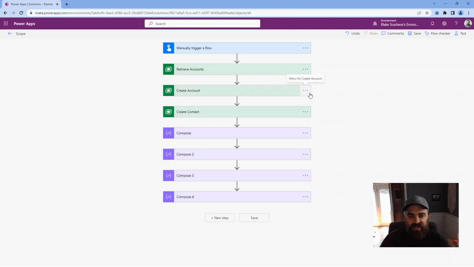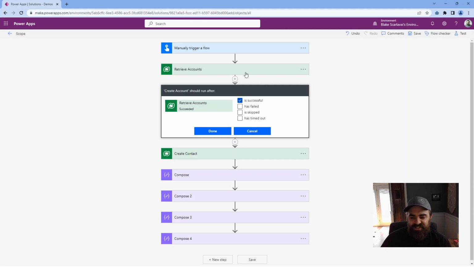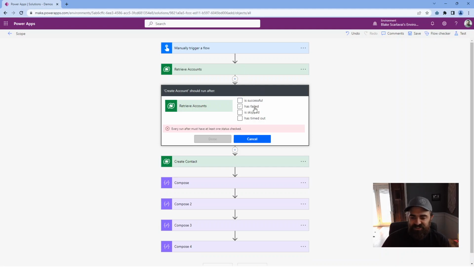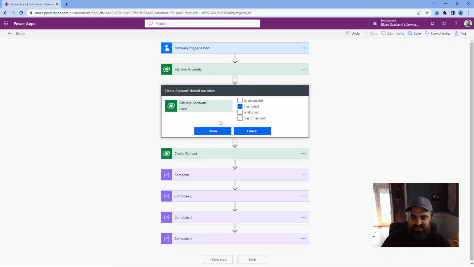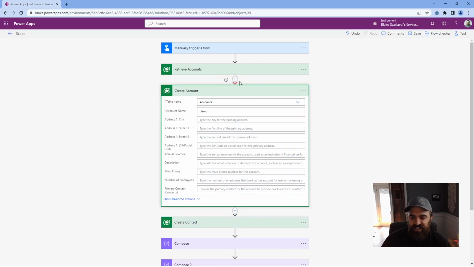So now, if you're familiar with Power Automate, you know there's a way to run an action based on the status of a previous action. By default, when we add these actions, they're just going to run in order if the previous one is successful. What you can do is go to an action and say configure run after. By default it's if this action is successful, but I can change it to if this action has failed. And then it'll put this red arrow here. So this action will only get called if the previous action failed.